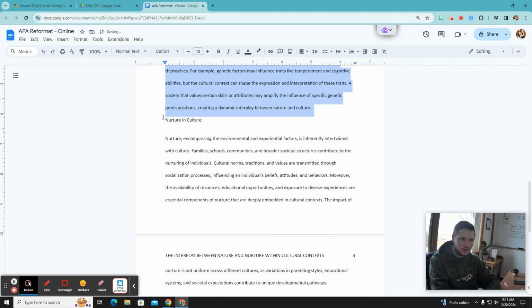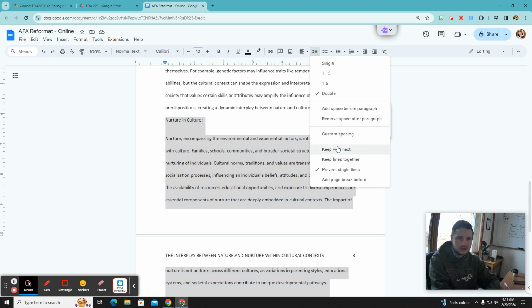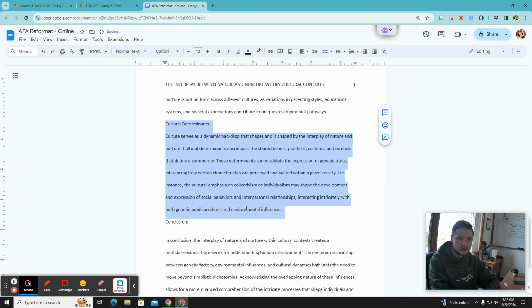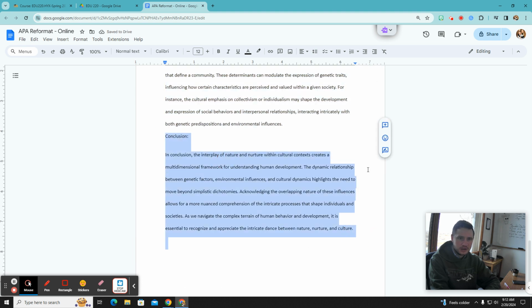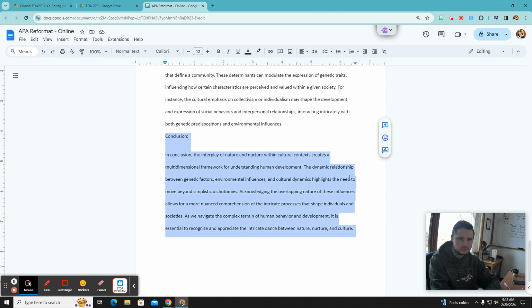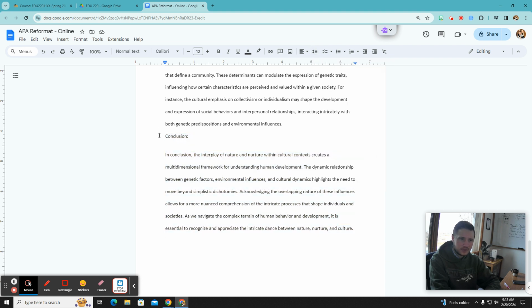Space. Remove space. Remove space, remove space. Okay, where is that? What is going on here? How come I can't get rid of it?